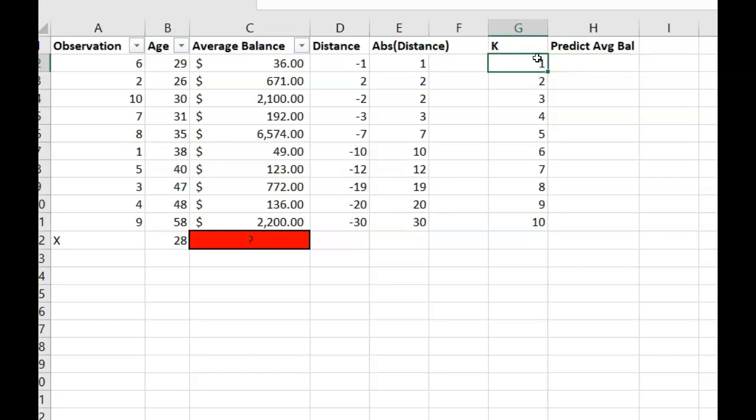So if we use k is equals to 1, then the closest neighbor to x is observation number 6. So the predicted average balance of customer x is going to be what the average balance of customer 6 is, which is equal to 36.